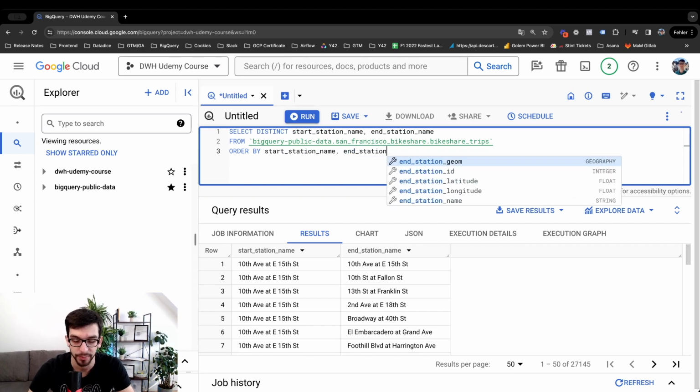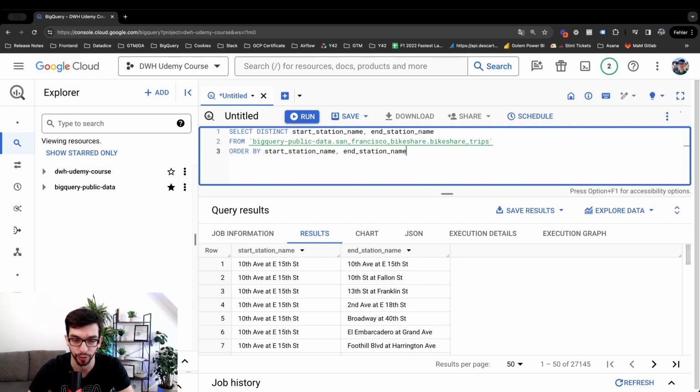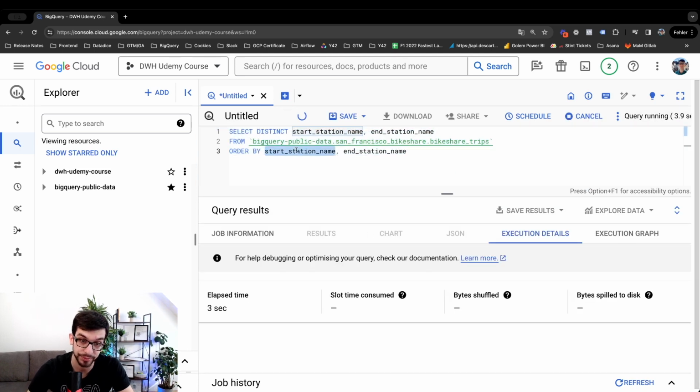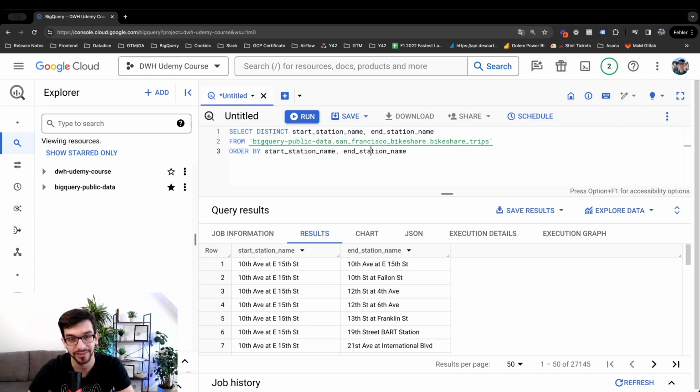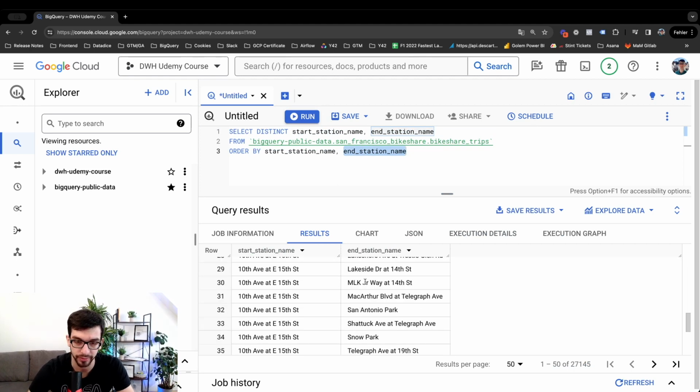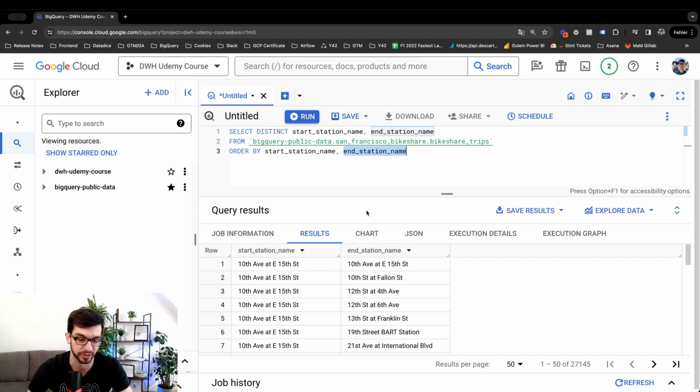And station name. But for me, it looks like BigQuery already ordered it like that. So when I now order by end station name as well, at first it orders by the start station name, and then if you have multiple start station names, as we have, then we also order by the end station. But I think it's nearly the same outcome because BigQuery already ordered the end station name automatically. Sometimes it does, sometimes it doesn't.